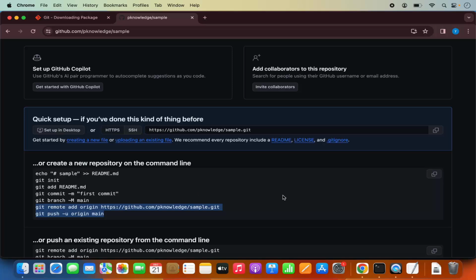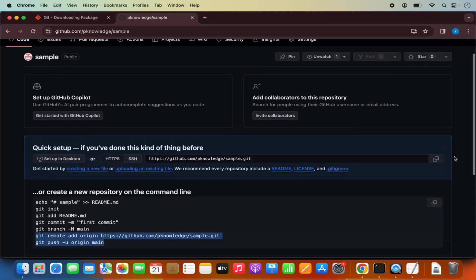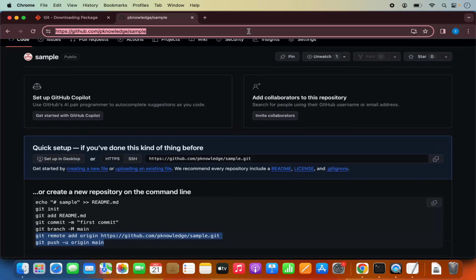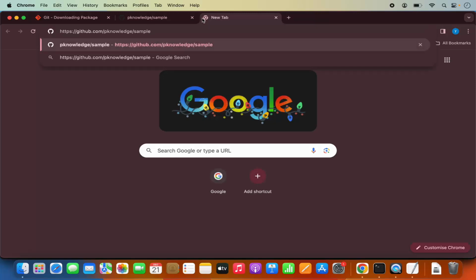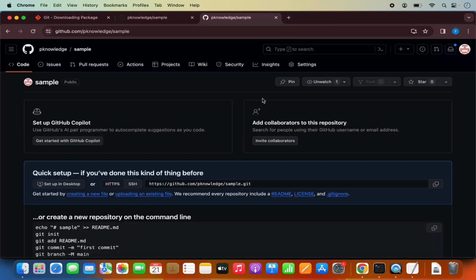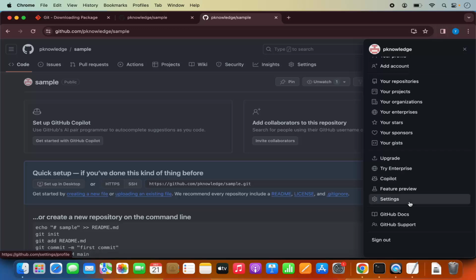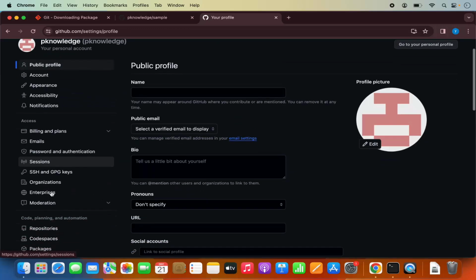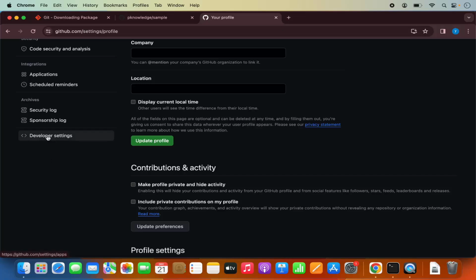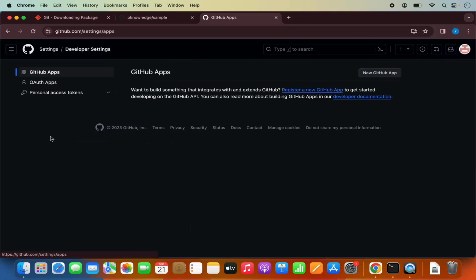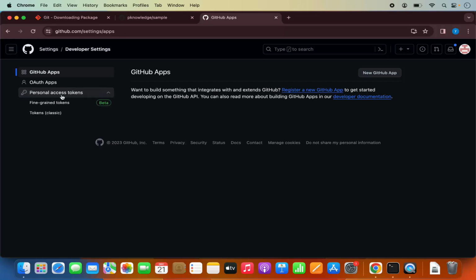So for that, let me just copy this URL and paste it into a new tab, and then I'm going to open my GitHub account. Here you need to click on your profile and then select settings. Go to the settings on the left hand side, scroll down at the very bottom and then click on developer settings, and here you need to create a new personal token. So I'm going to click on personal access token here and then click on tokens classic.